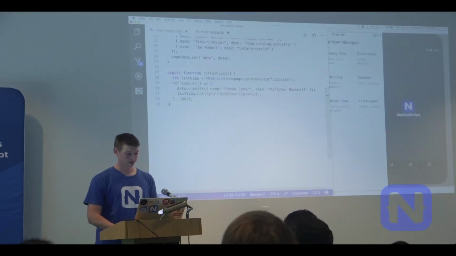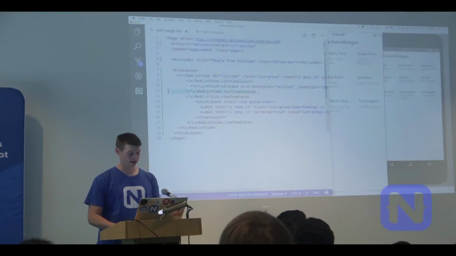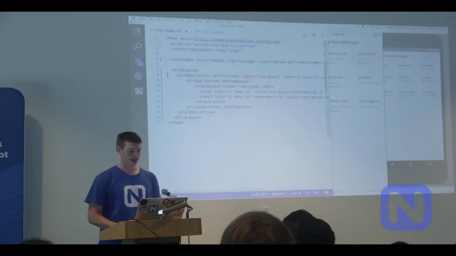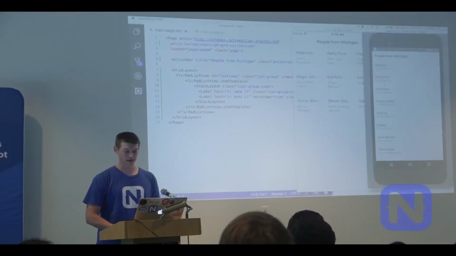And so I go back here and I'll get rid of the layout so we can just see this with the default layout in place. Let that get pushed out.